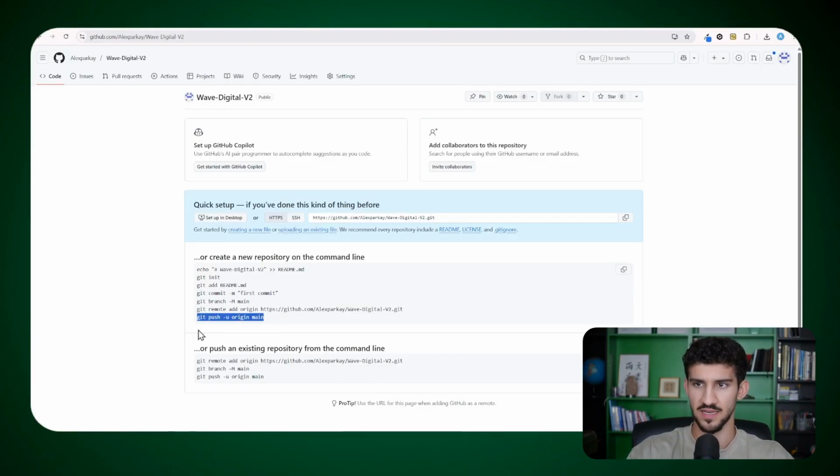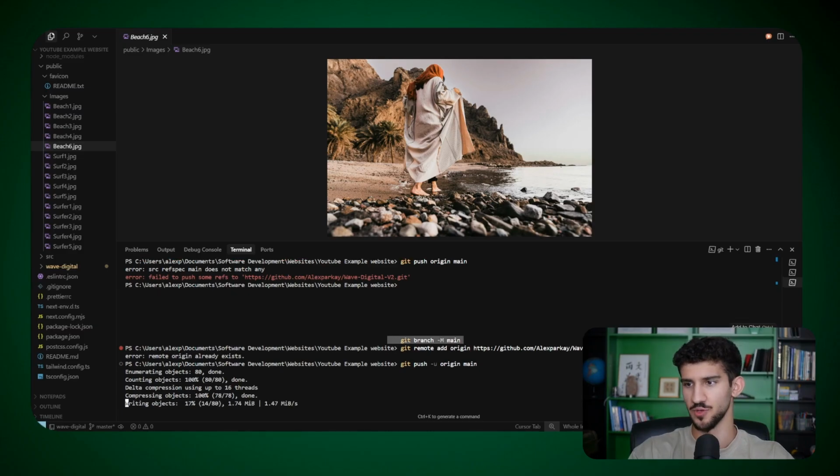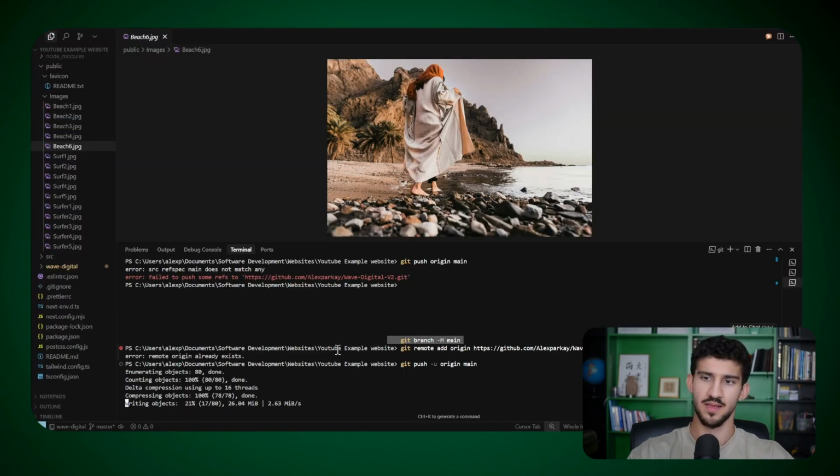And then finally, git push origin main. So the reason it wasn't working earlier was because I forgot to do this one. So basically all you need to do is copy all of these into your file one by one, and it's now loading the project into GitHub.